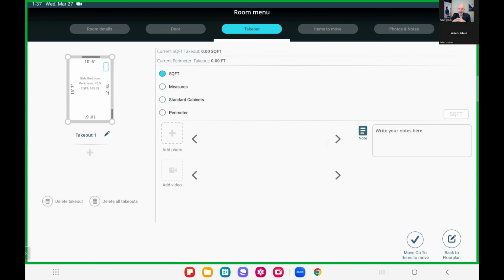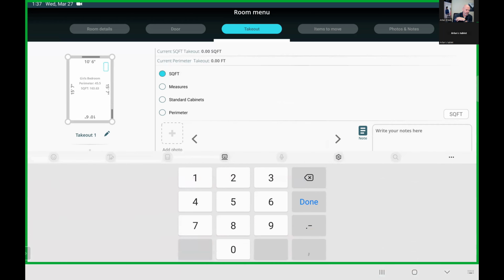So let's just say, to make the math easy, it's 2 feet deep and 10 feet wide. Well, that would be 20 square feet. So I could come over here and type in 20 square feet, and that would simply remove it. You'll notice over on the left-hand side now, it says there's a 20 square foot takeout, and my square footage has dropped to 143 instead of the 163 it was.